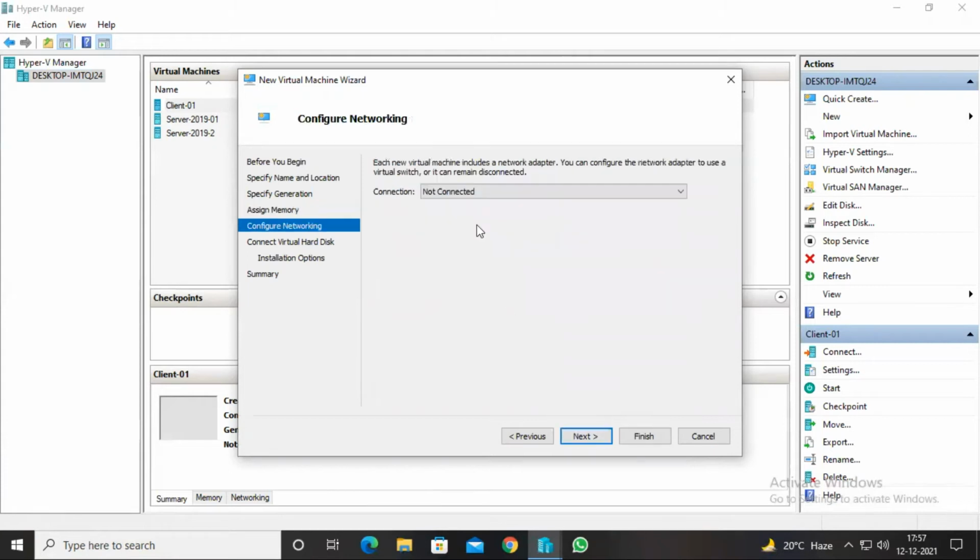Now they ask me about networking. I need to create the network first, so I'll go for that later. I just need to create the virtual machine now. I have not created anything until now. The networking part I will configure later, after creating the virtual machine.